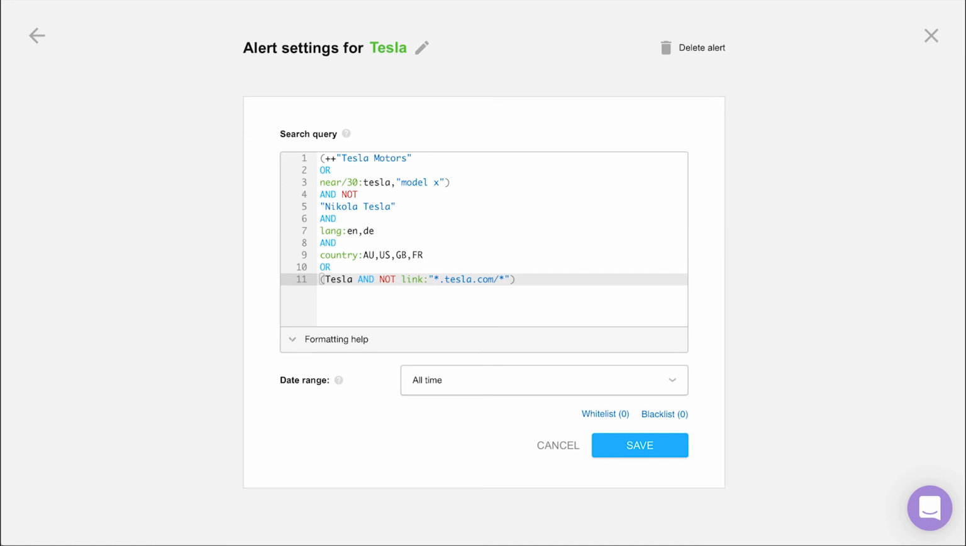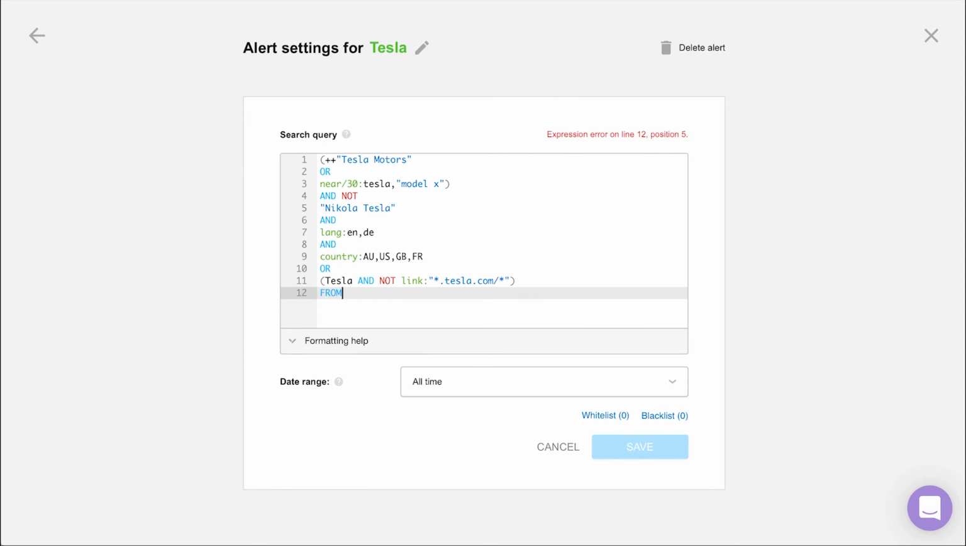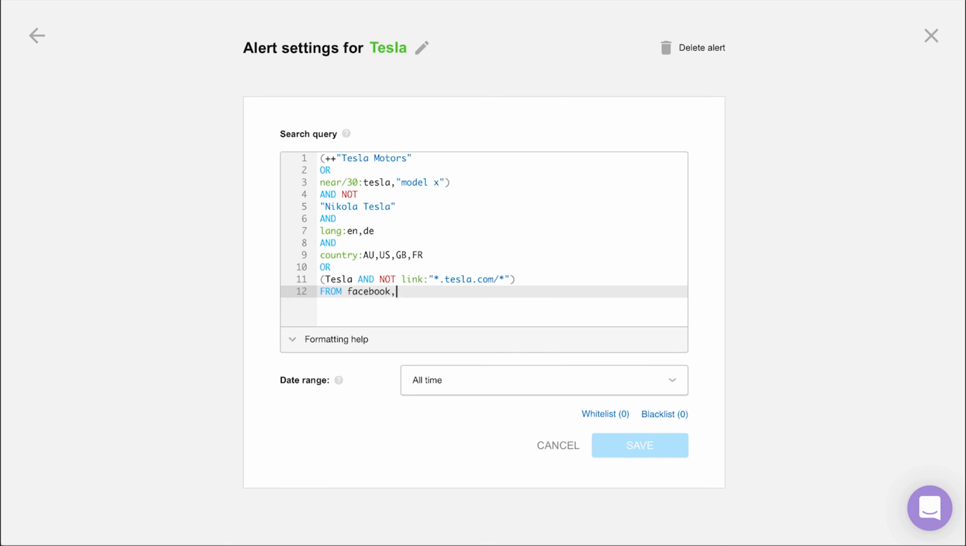Lastly, I'll restrict the search to only the sources that I need. For that, we use the from operator. The from operator must always be placed at the very end of your Boolean query, so it gets applied to all of your operators at once. Yes, that means after and not as well. Let's type in from Facebook, Twitter, Instagram, and web. This will then collect mentions from only the sources in this query.